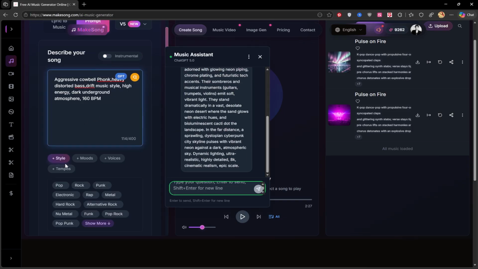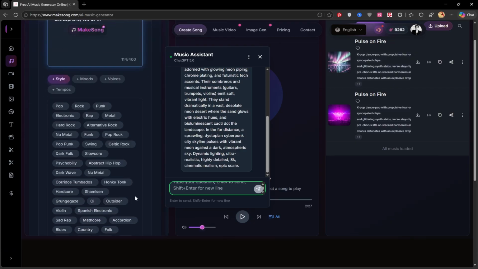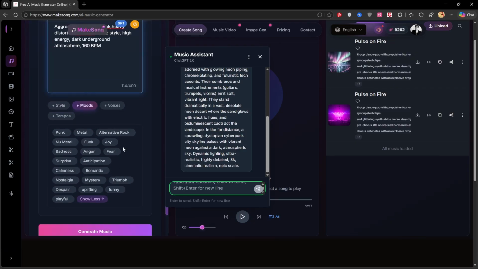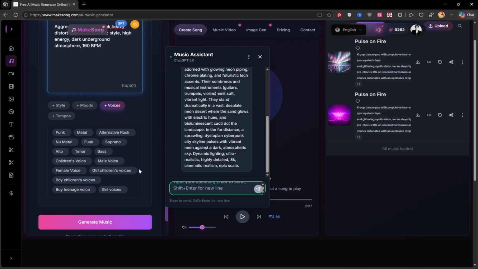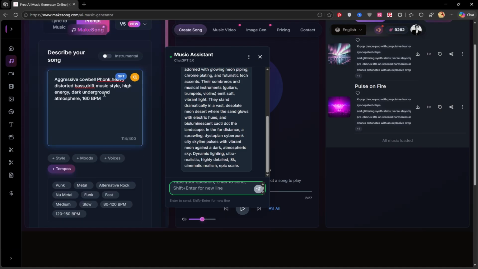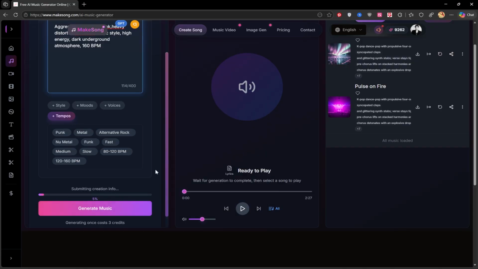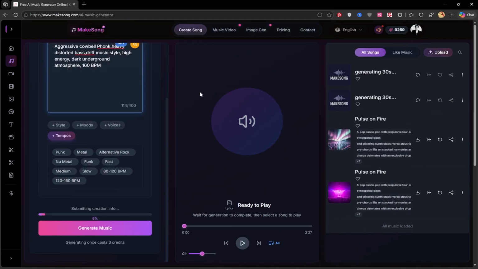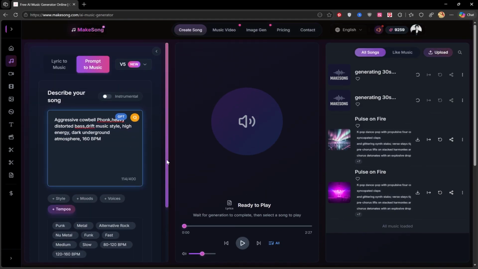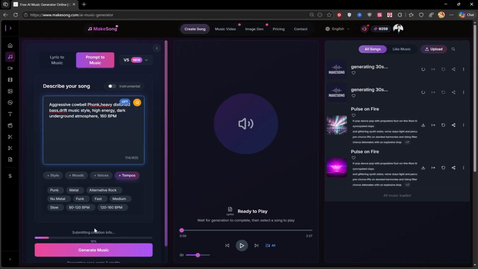Below that, you can select the style, mood, voice, and tempo. Each category has many options. For example, under Style, you have pop, rock, punk, electronic, and many more. Since I already included these in my prompt, I won't overcomplicate it and will stick with my original request. Finally, I'll hit Generate and wait for the music to be created. It takes less than 30 seconds. Let's wait and see. Our music is ready.